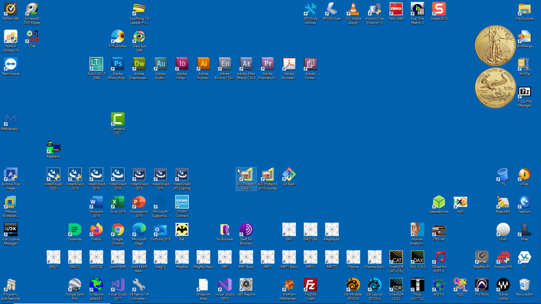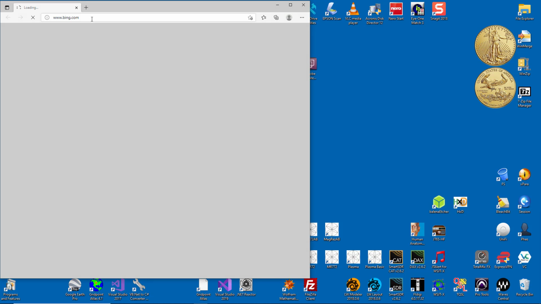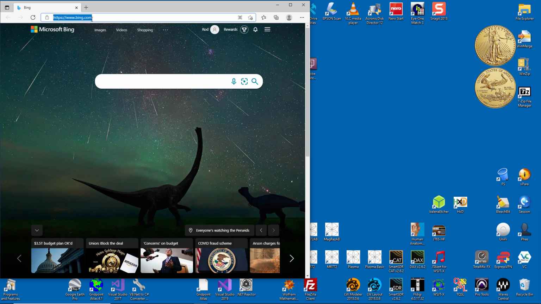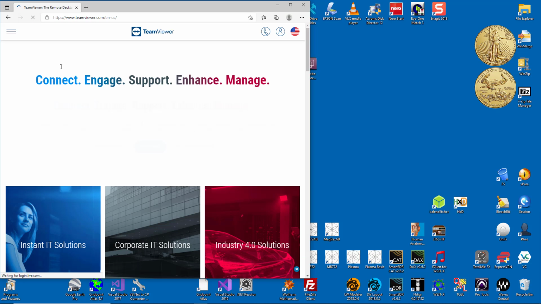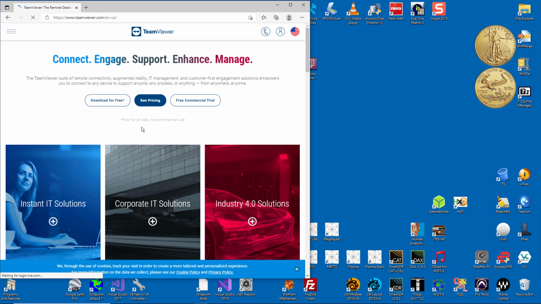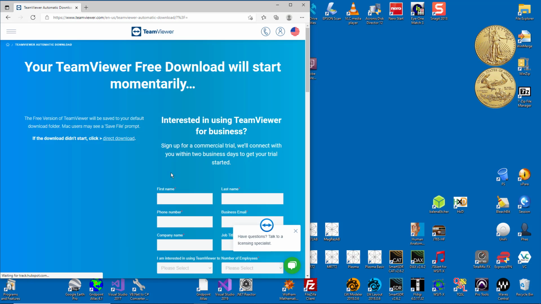To use Edge to download TeamViewer, run the Edge browser. In the address bar, type TeamViewer.com. Click Download for free. It switches to this page, and you don't need to fill anything out here.